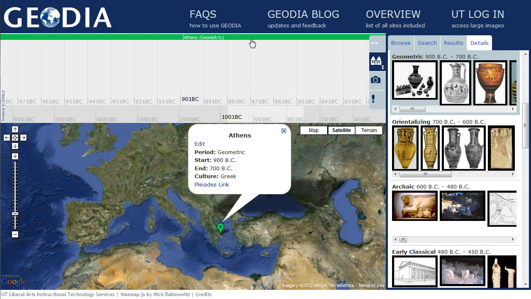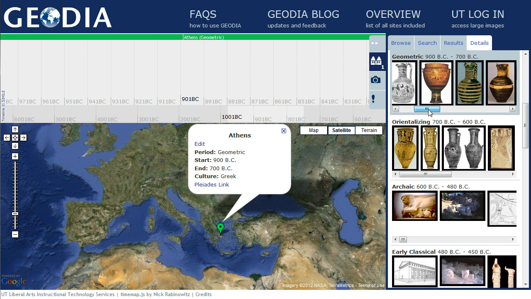Since ceramics from the 8th century BC in Greece tend to have geometric patterns on them, this century is described at sites like Athens as the geometric period. Images are associated with specific periods at specific sites. They only appear in the sidebar view for that site, not on the map or in the timeline.